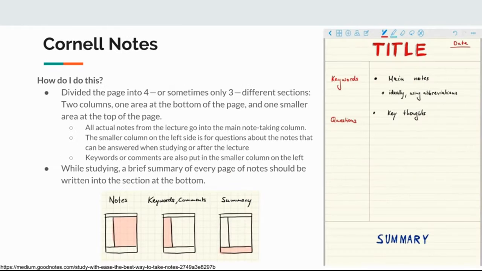This is more just when you want to take notes quickly over a topic. The next method, which you might have heard me talk about before, is called Cornell notes. Cornell notes are a scientifically proven method to take notes. You start out by dividing the page into 4 or sometimes only 3 different sections. You divide it up top, put the title in big bold letters, and then you put the date there too.